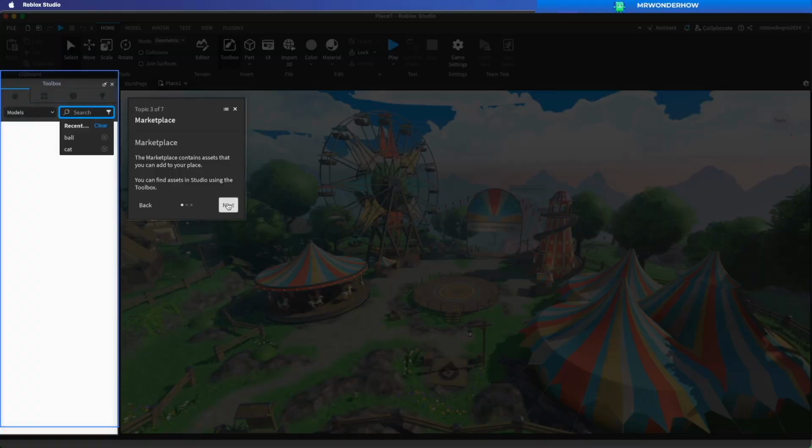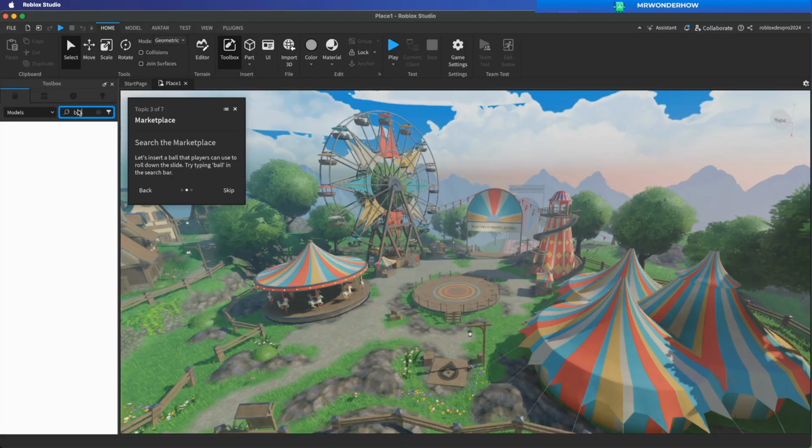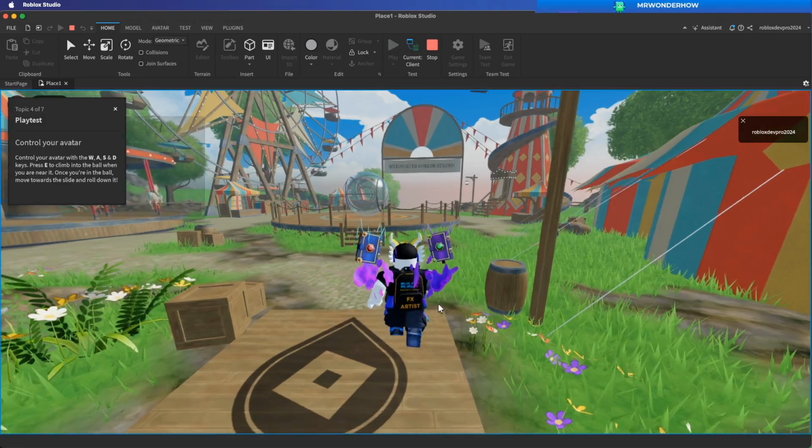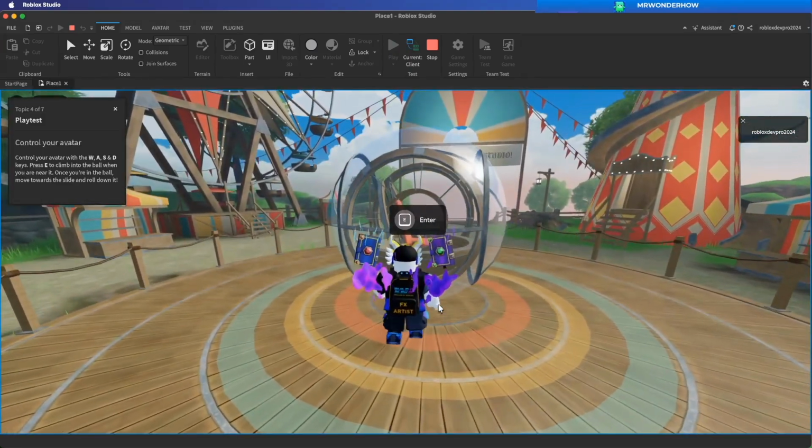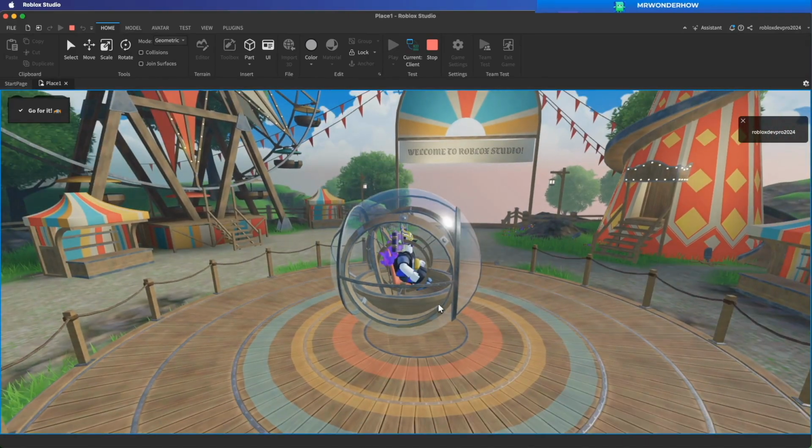For marketplace assets, you can find them in the Toolbox window in the left side panel. Let's search for ball. Click on it to place the ball object in the scene. Let's test playing.